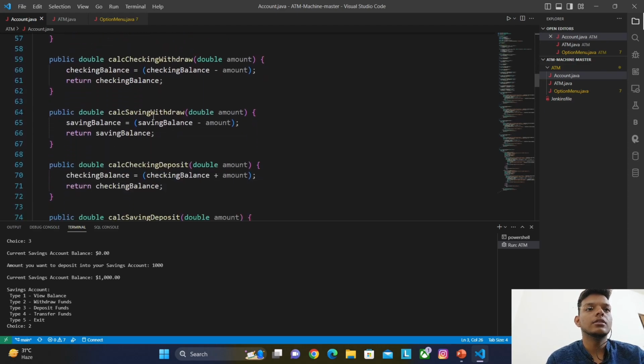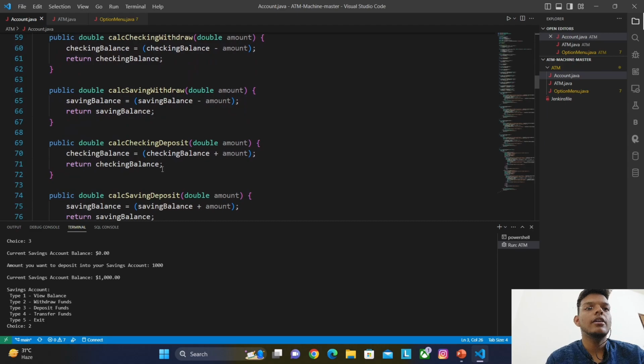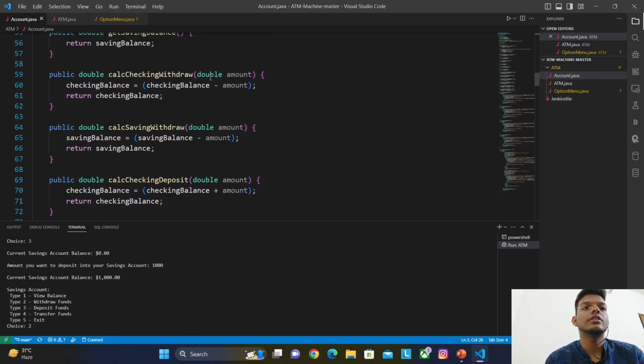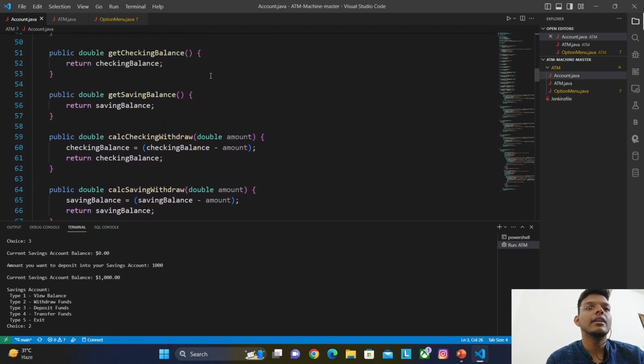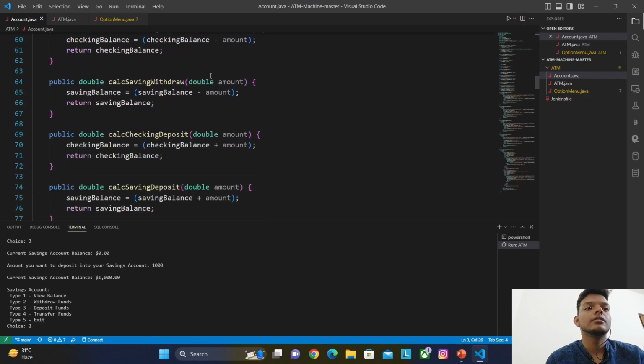As you can see in the code, every time the class checks, like calculating deposit, saving withdraw, checking withdraw, or get saving balance, etc.